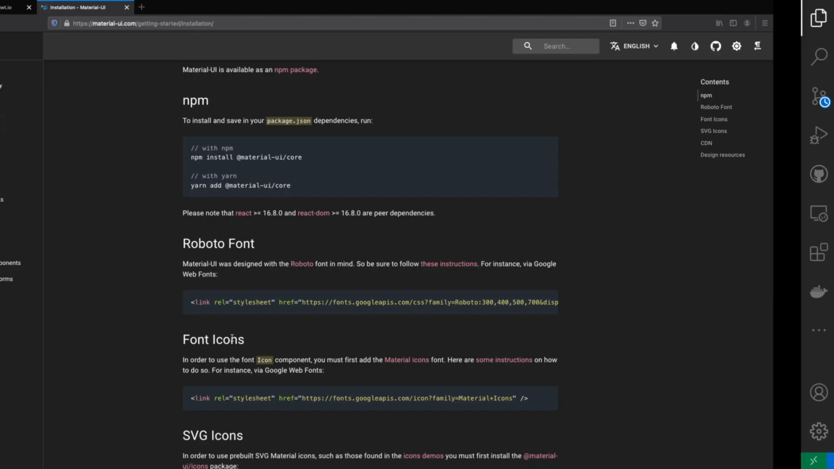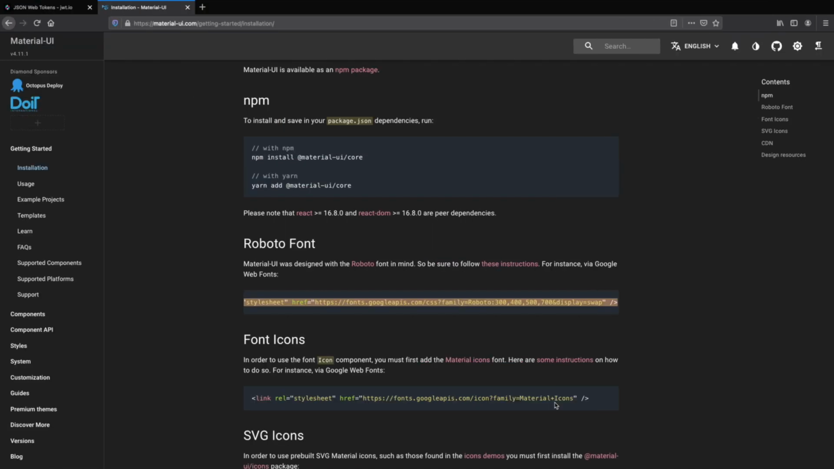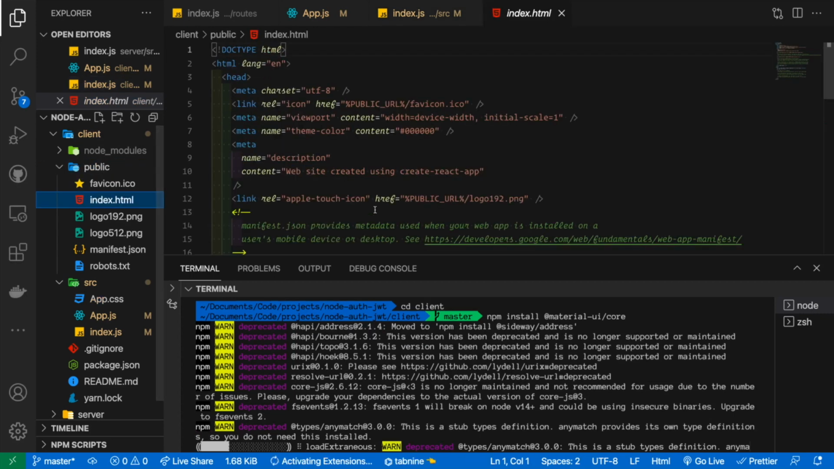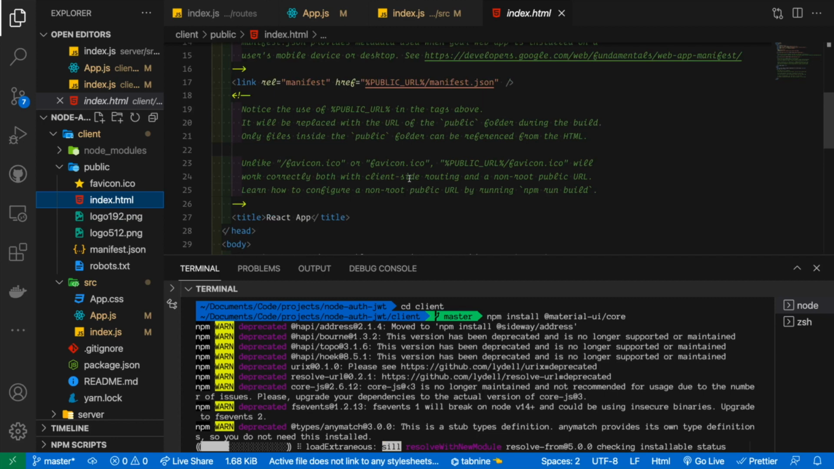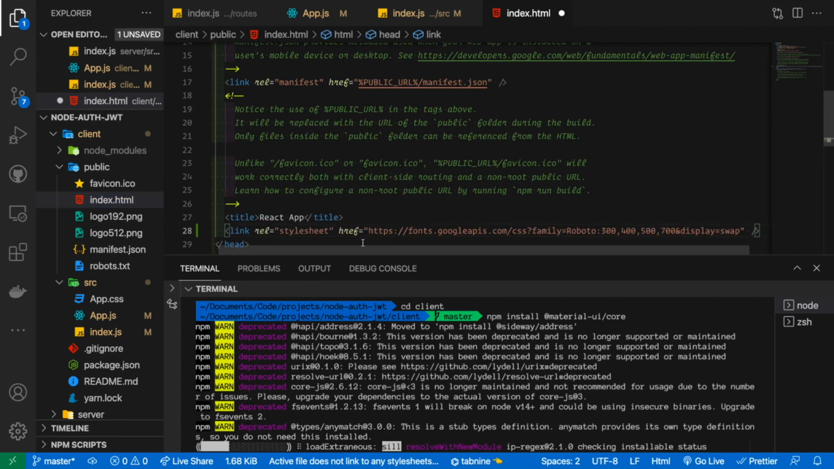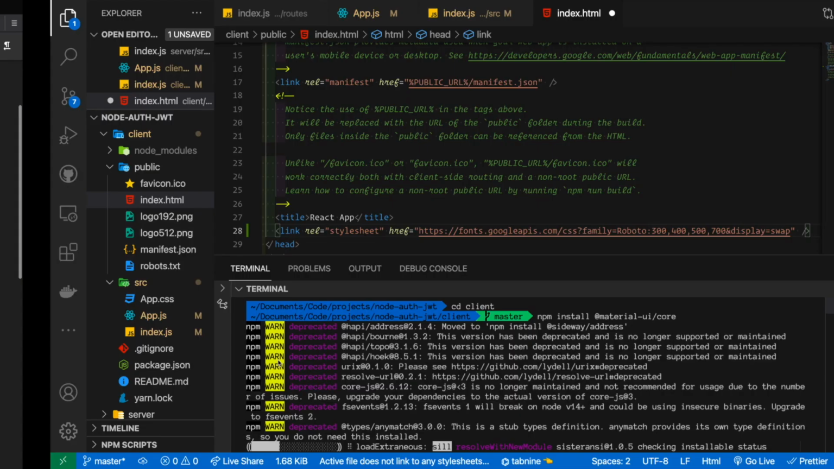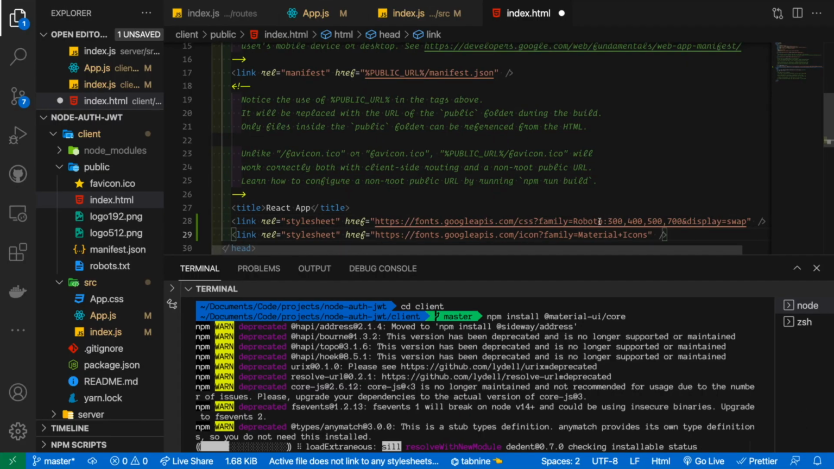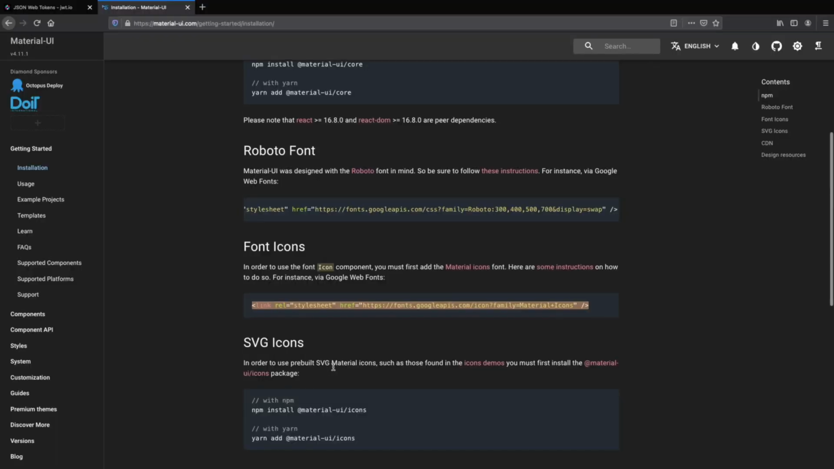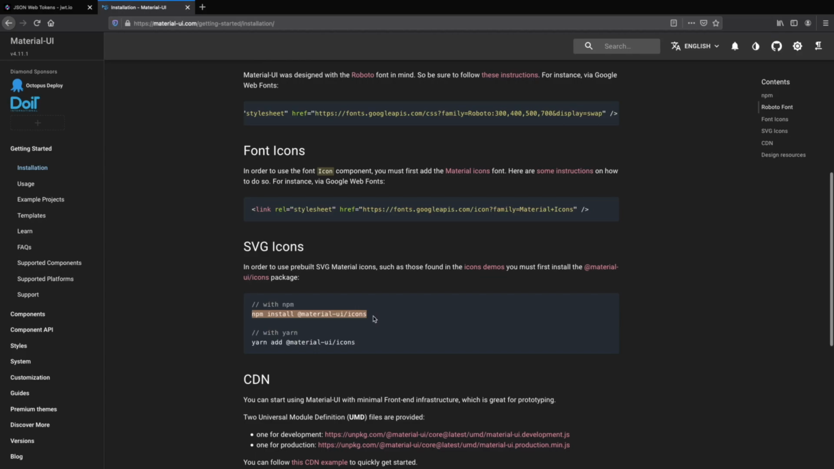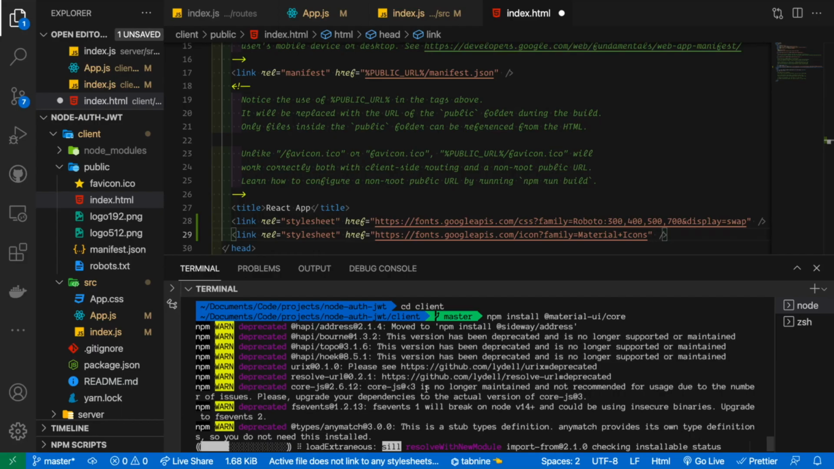Great. Now I want to add those two links to our apps. What I like to do is to add it to the HTML public file right here. So set them to the bottom after the title. So we added the Roboto font, and also we want to add the icons, MaterialUI icons. And probably I need to install MaterialUI icons as well.